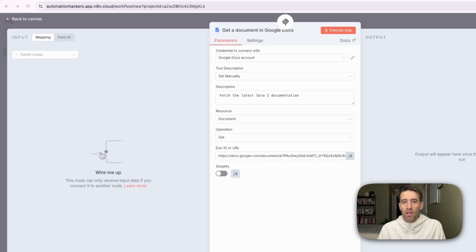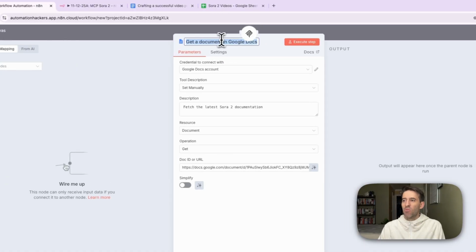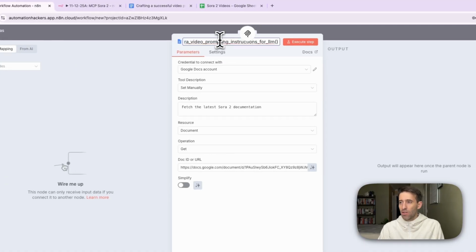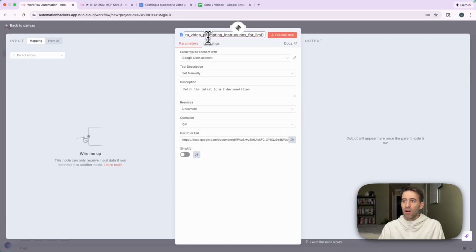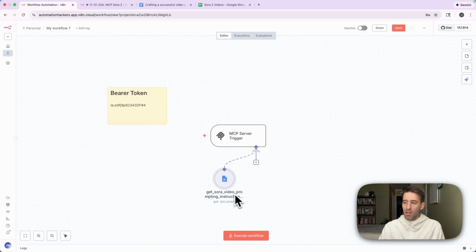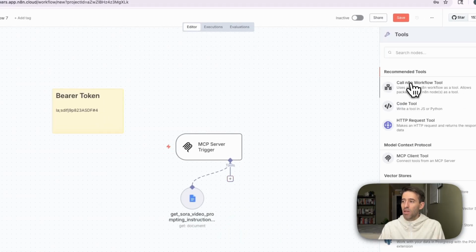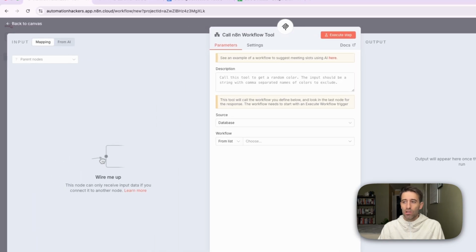Okay, and one other thing that we want to do here is make sure that we name this tool correctly so that it's in natural language and so that Claude Desktop can read it correctly. So we're going to call it Get Sora Video Prompting Instructions for LLM so that it's even more clear to Claude what this tool does. So we'll save that. Now you can see that name is here, and that's what Claude will be able to read. So now we're going to add another tool, which this one is going to be called n8n Workflow Tool.